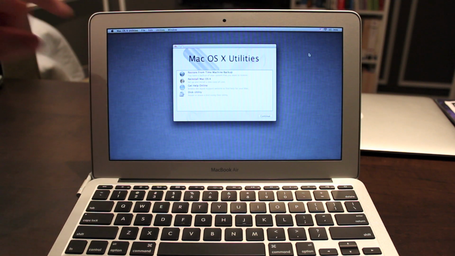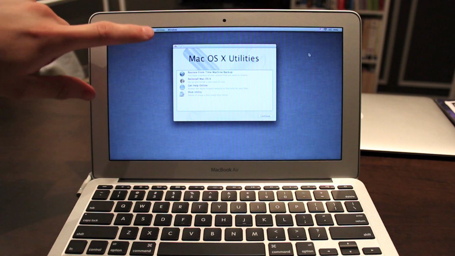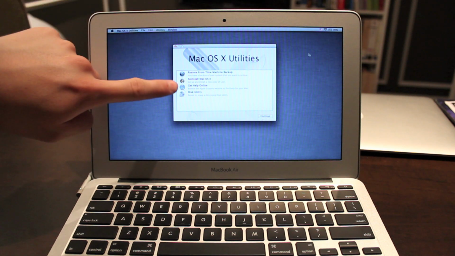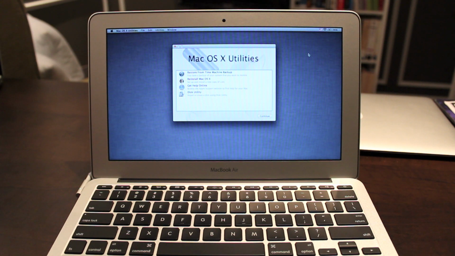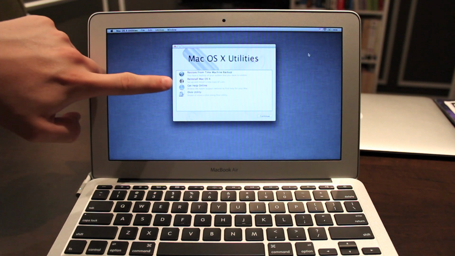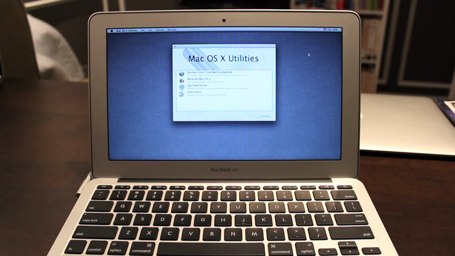There are four options from here: Restore from Time Machine Backup, Reinstall Mac OS X, Get Help Online, and Disk Utility. Very reminiscent of the days of actual physical recovery media. A quick note, if you do go to reinstall Mac OS X, you will need to be able to connect to the internet to do that, so hopefully you have a broadband connection. One thing that immediately came to my mind when I saw this is, okay, if you can get OS X reinstalled, what about iLife? These computers do come with iLife, what do you do about that?